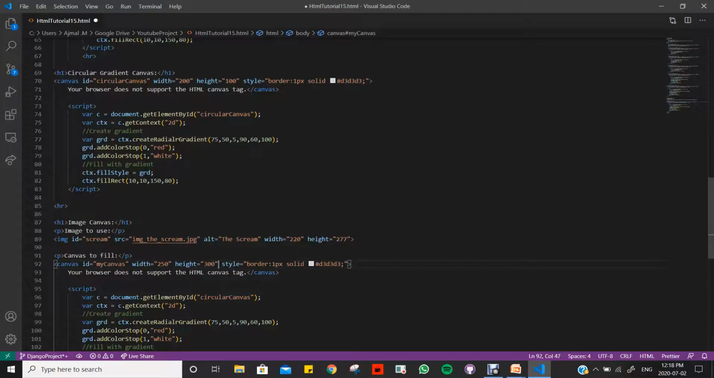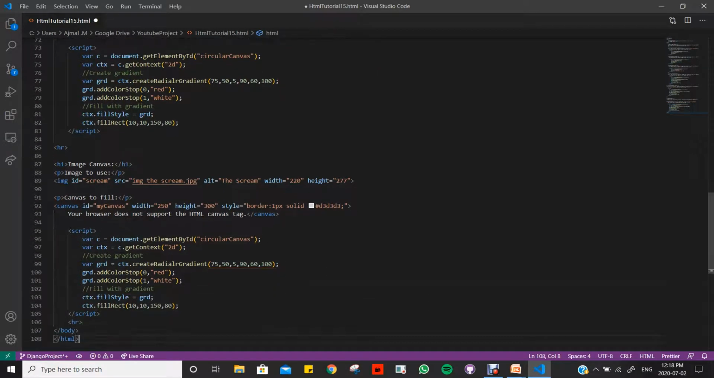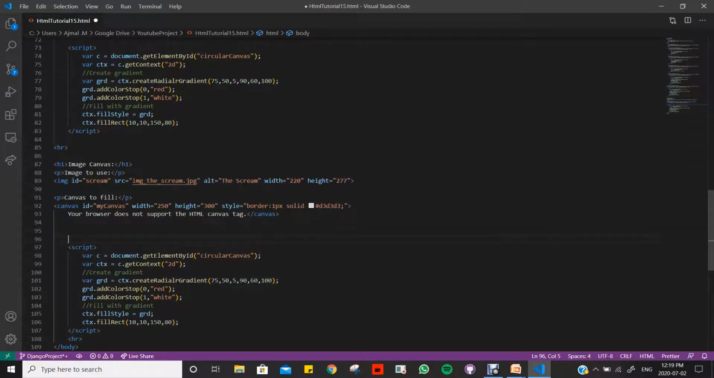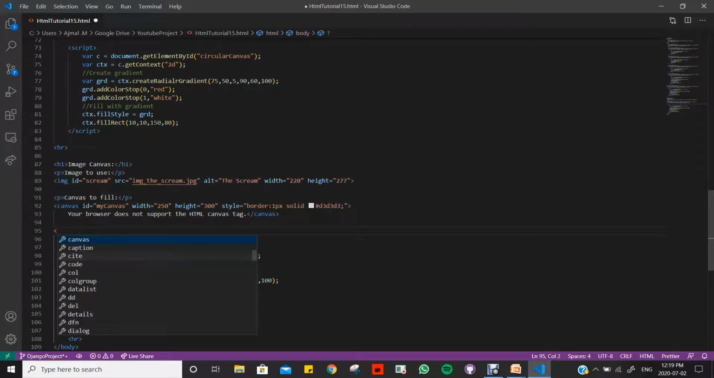And style would be border 1 pixel solid, black or white, the same. We will have the same error message, and the most important part is the JavaScript code. Actually, I need to add a button before starting the JavaScript. We need to add a button to be able to load our JavaScript. You will see the reason why after I load the page.